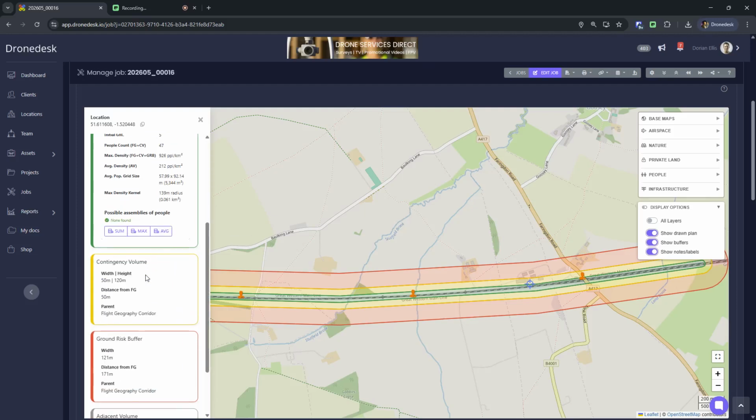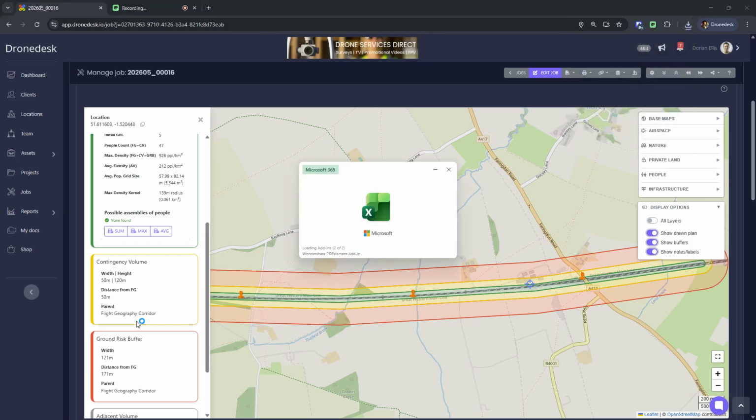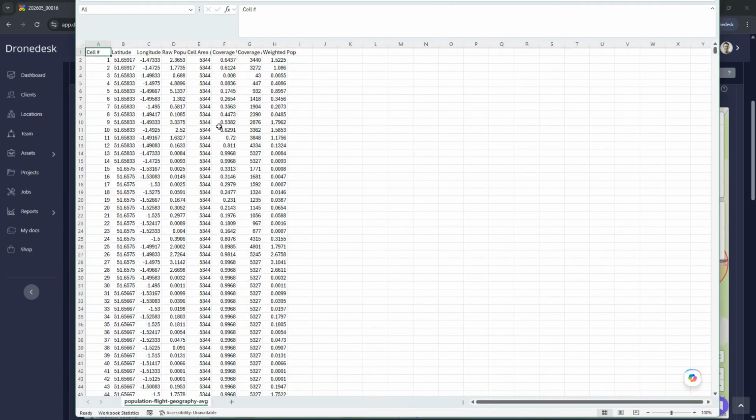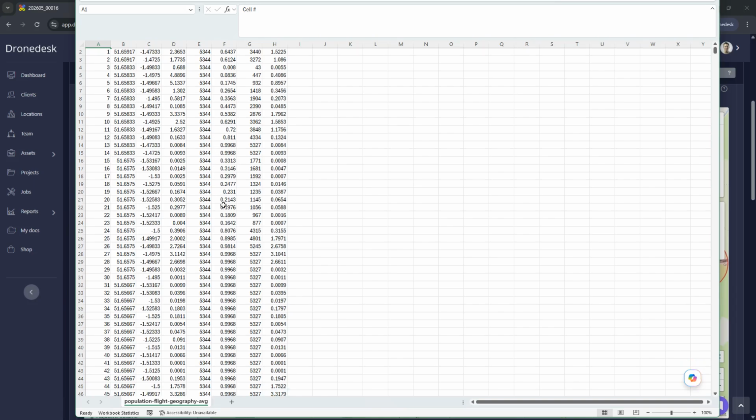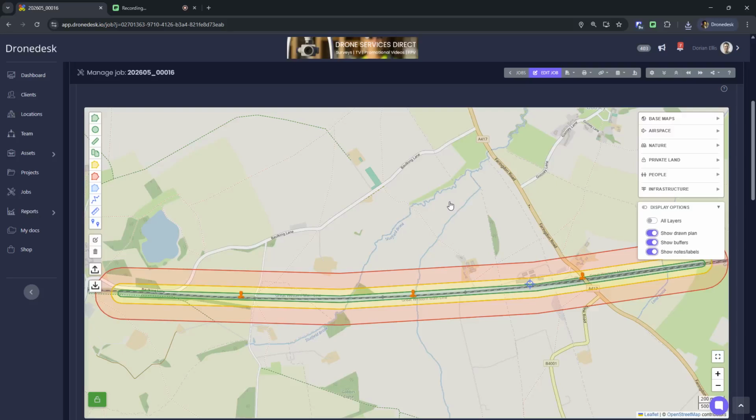If you need, as I mentioned, the full details for any of the metrics, so you can get the count per cell data, the max cell data, and the average, click on those and you'll immediately get a download with all of the data required to prove the accuracy of your calculations. That's the cell by cell breakdown of the entire calculation. So that's it. That's a quick run through of the SORA functionality for UK SORA in Dronedesk.